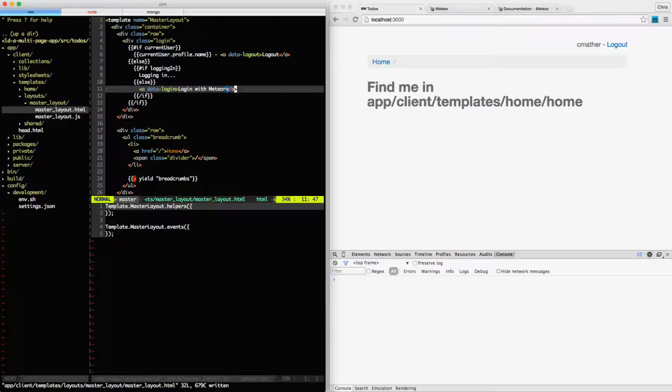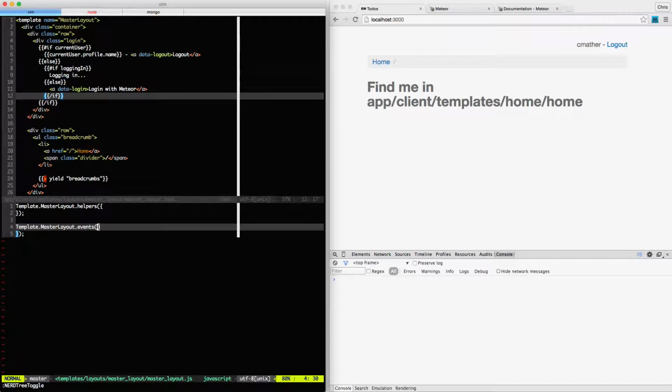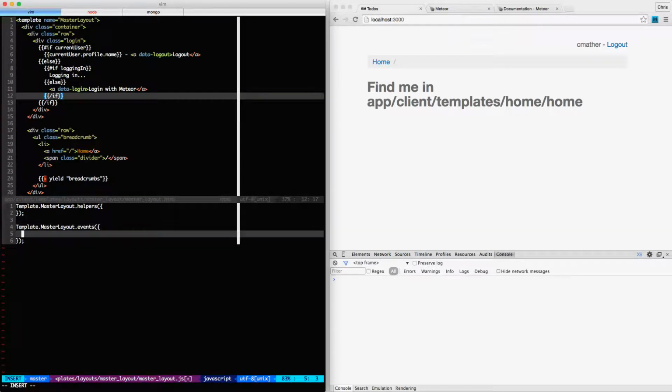Next up, we need to go down and fill in the event handlers for these anchor tags that we just created. So the JavaScript file down below is for our master layout, and we'll create two event handlers. Let's start out with logout. Since we're already logged in, we can make sure that that works. So I'll say click, and we're going to handle an event where the data-logout attribute is present.